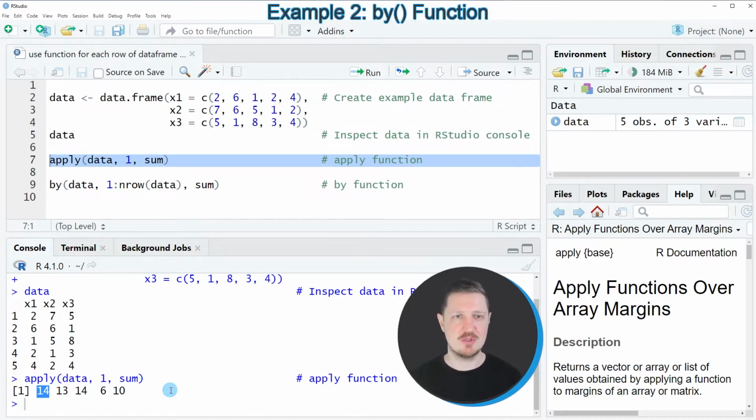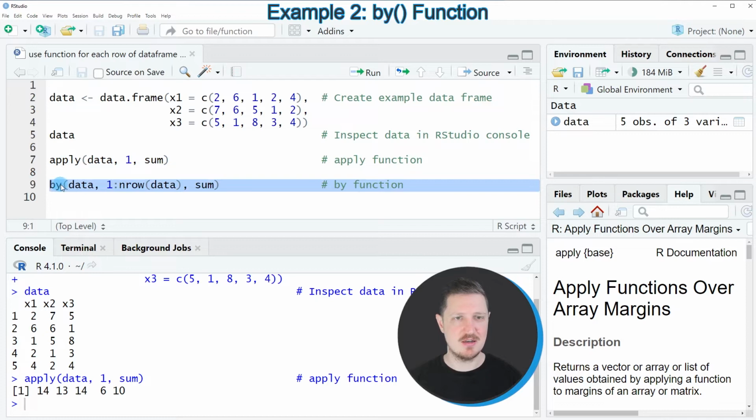However, it's also possible to use the by function in combination with the nrow function for this task, as you can see in line 9. So within the by function, we need to specify the name of our data frame. Then we need to specify all the rows of our data frame. So this creates a vector of values ranging from the first row to the last row of our data frame. And then we need to specify the function that we want to use. So once again, we will use the sum function.